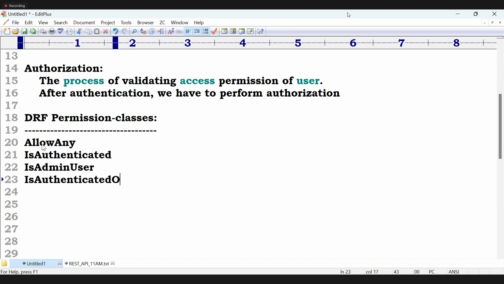IsAuthenticatedOrReadOnly means anyone can read the data, and I can give GET permission to anyone. But if you want to do post, put, patch, delete, you must be authenticated. GET permission is a safe operation. I can let anyone access my data, no problem. But if you want to insert, put, patch, you must be an authenticated person. That is the meaning of IsAuthenticatedOrReadOnly. IsAdminUser: if authenticated as admin, allow.